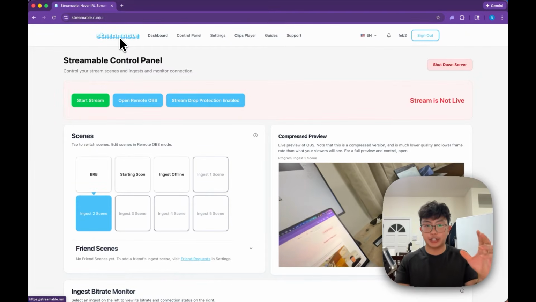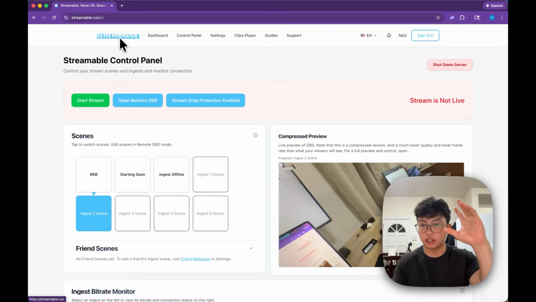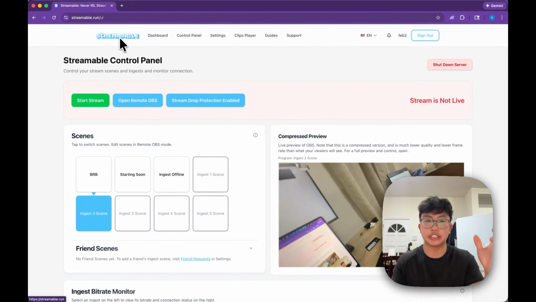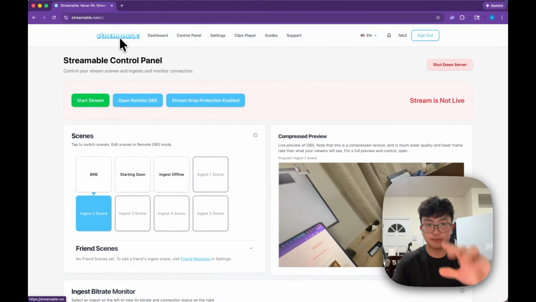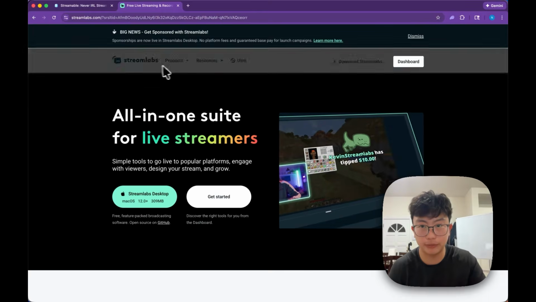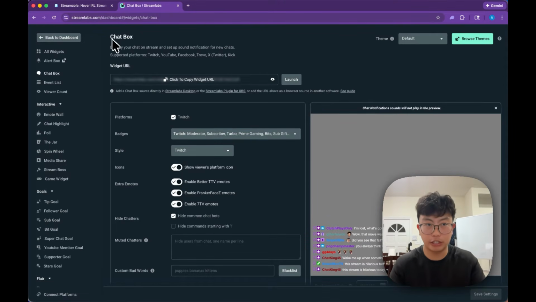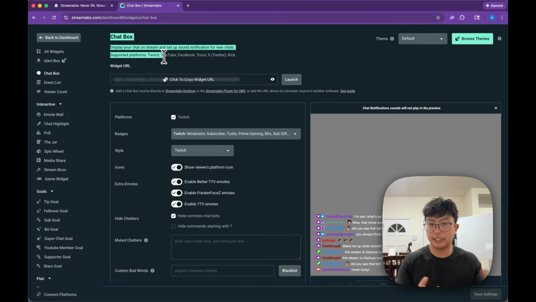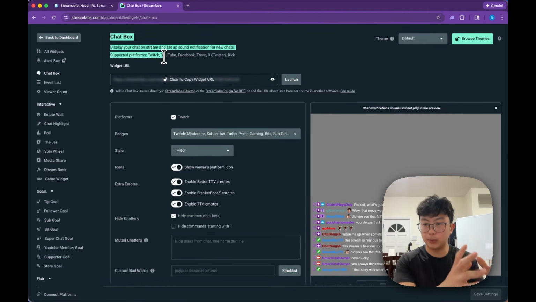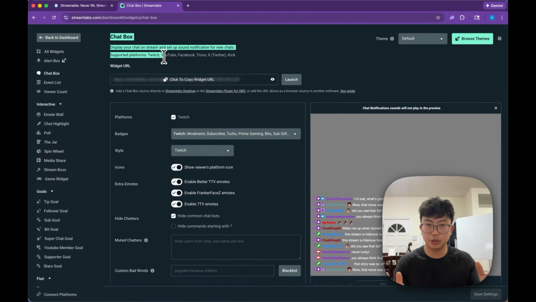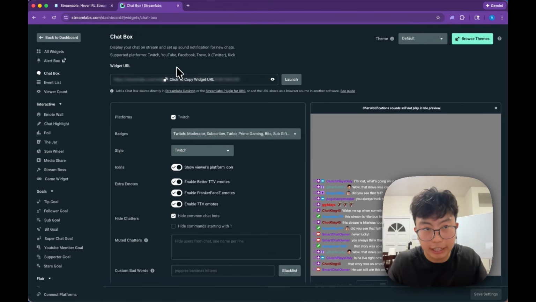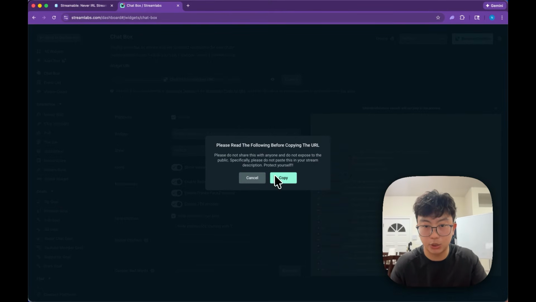And the last thing is how to get your chat and your Twitch or Kick updates, like donations or anything like that, on the screen. For this, what I recommend is something called Streamlabs. What this will give you is a URL for the chat and the alerts that you can just put into Streamable's remote OBS as a browser source. So we're going to be doing that right now. We'll click to copy the widget URL.